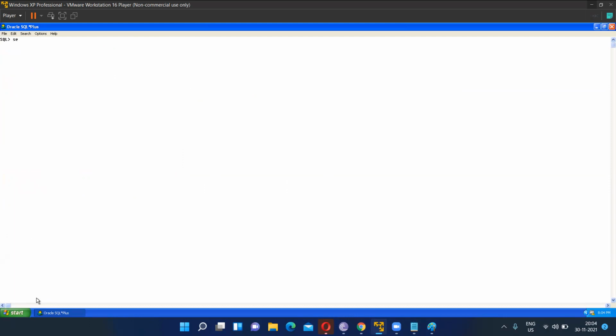So SELECT is used to select anything from the table. SELECT star means all the records from that table, from EMP, in simple English. SELECT star FROM EMP means I want to select something from the table EMP. I'm putting the star, which means everything.